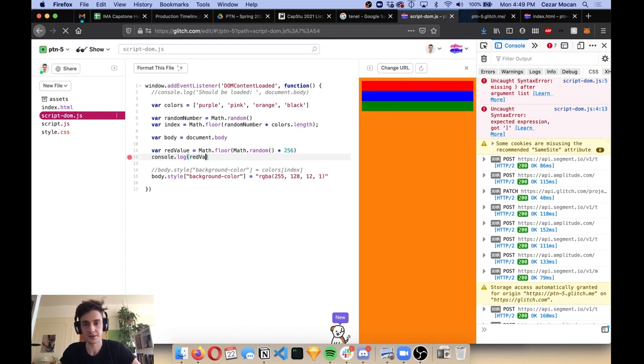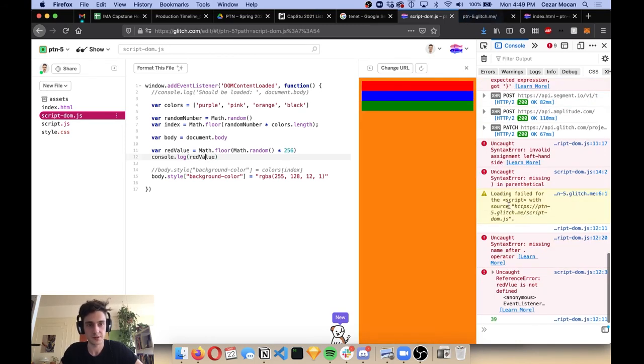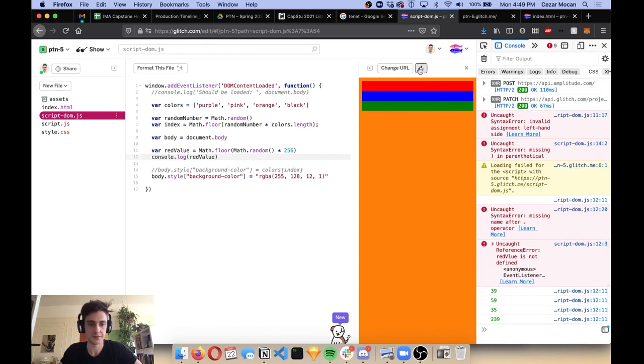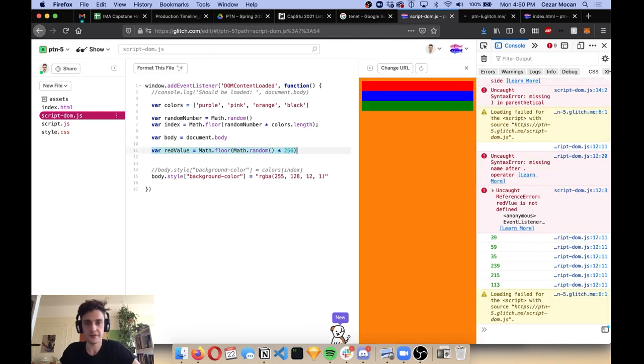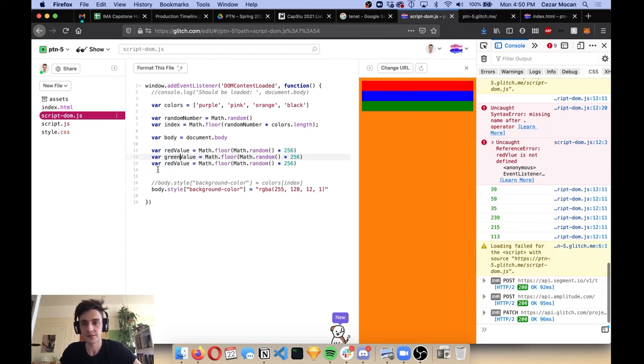Let's look at it in the console to make sure it's what we want. All right, so we have a 39, 59, 35, 239. Yeah, looks about right. All right, so we want the exact same thing for the green value and for the blue value. So I'm just going to change this to green value and blue value.